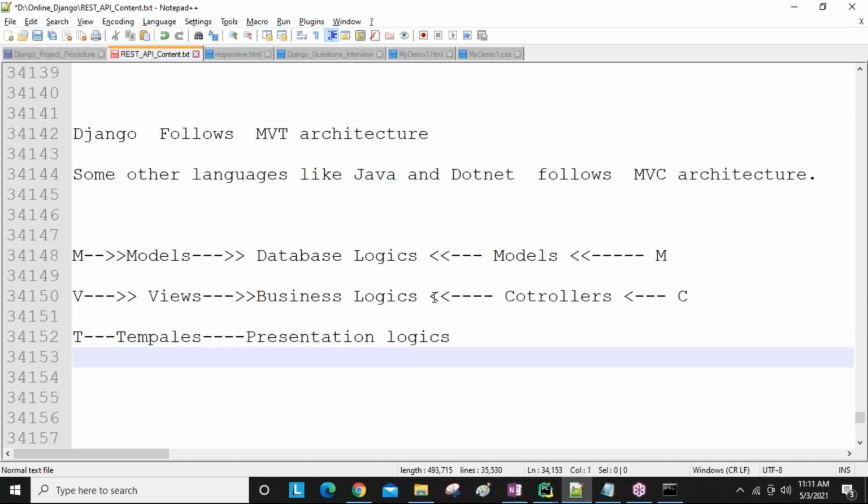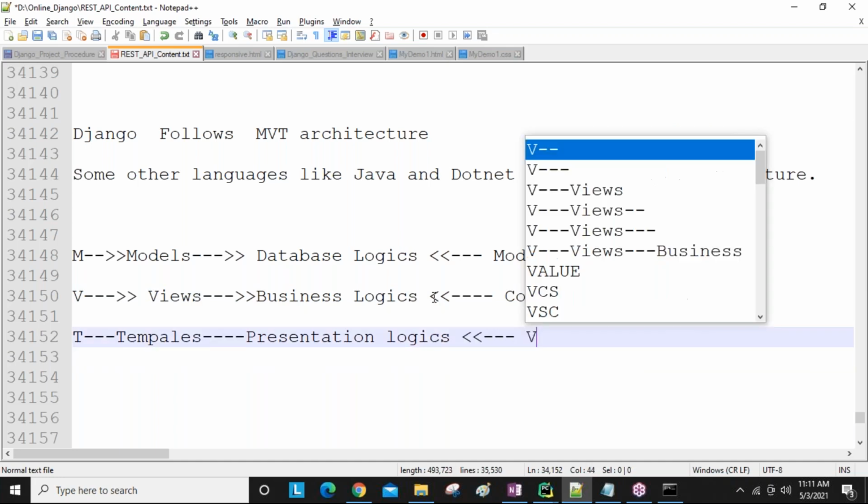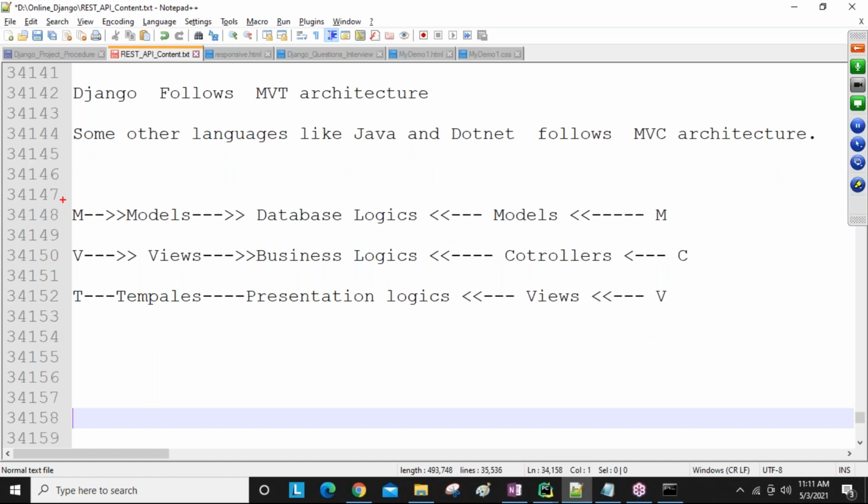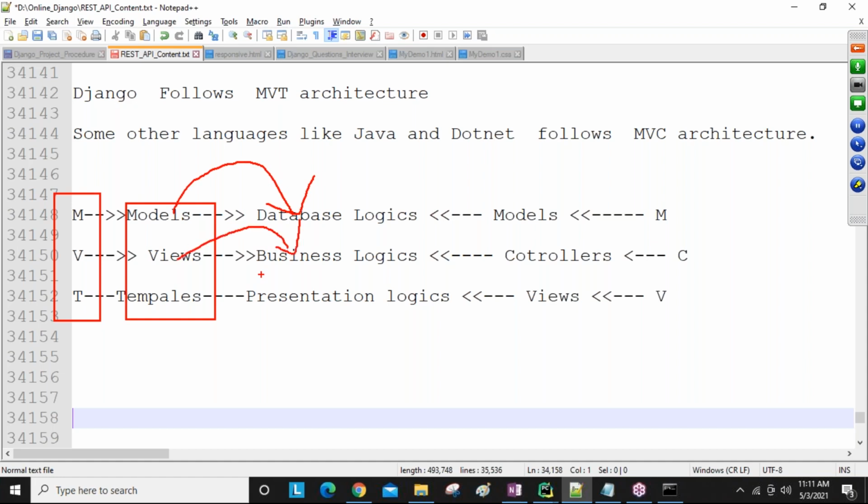So next, presentation code inside the views we are writing, guys. So using the views, presentation code we are writing. Okay? So remember, Django follows MVT architecture: model, views, templates. The model is required for developing the database coding, views are required for developing the business coding, and templates are required for developing the presentation coding. So other languages follow the MVC architecture, or MCV, whatever you want to call it. Generally, model views controller, people call it MVC.